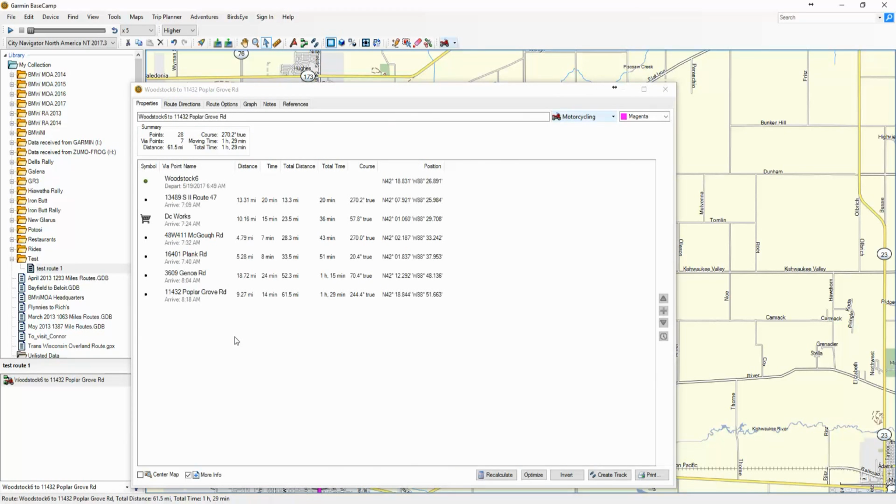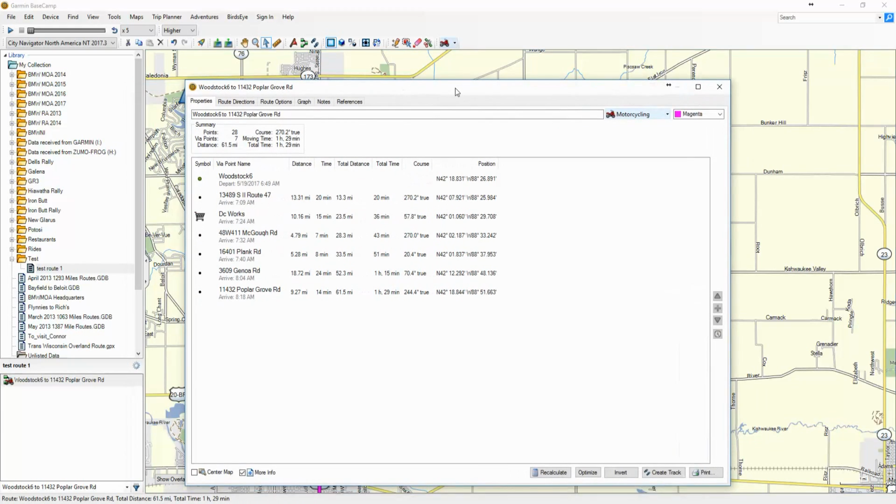There we go. We've got more options here. We can change the color. We can change the title. Now this is important here.